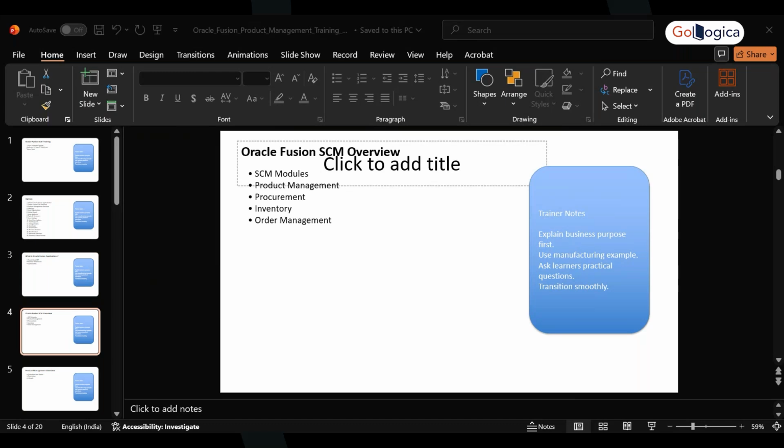So if we take it as a business scenario, suppose a company named ABC Manufacturing is implementing Oracle Fusion. Initially, the company only wants to manage products, inventory, and purchasing. So they don't need to manufacture the products yet. During the implementation, the consultant enables only product management, inventory management, and procurement. Later, when the company starts the manufacturing work, the manufacturing offering is enabled and configured. So this modular approach saves implementation time and cost.